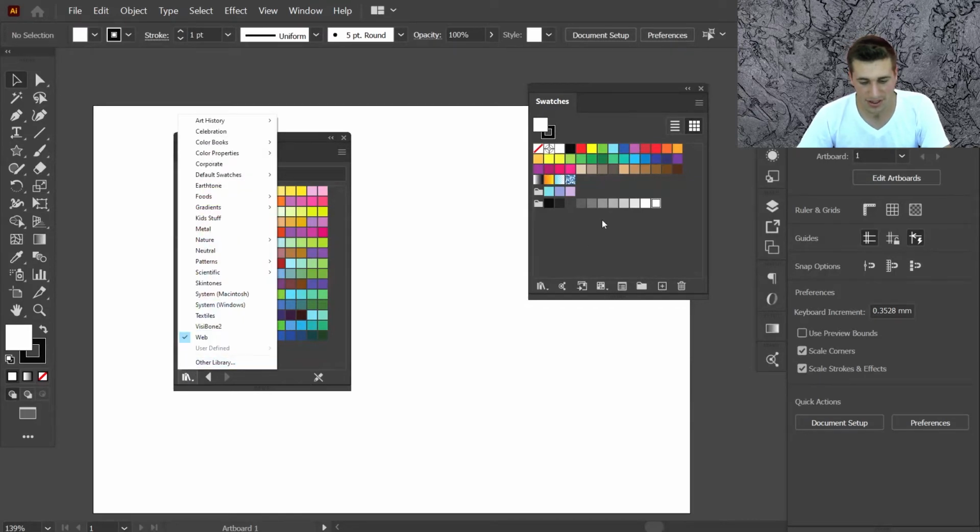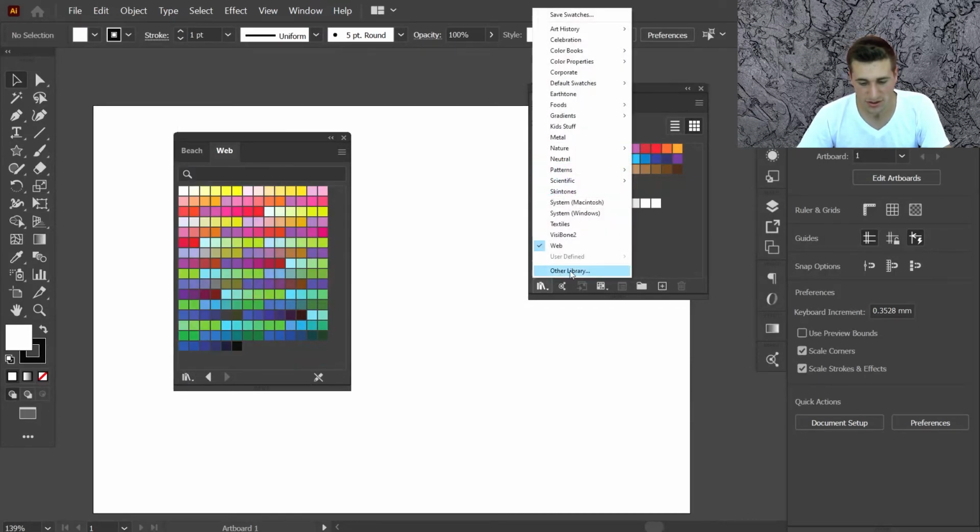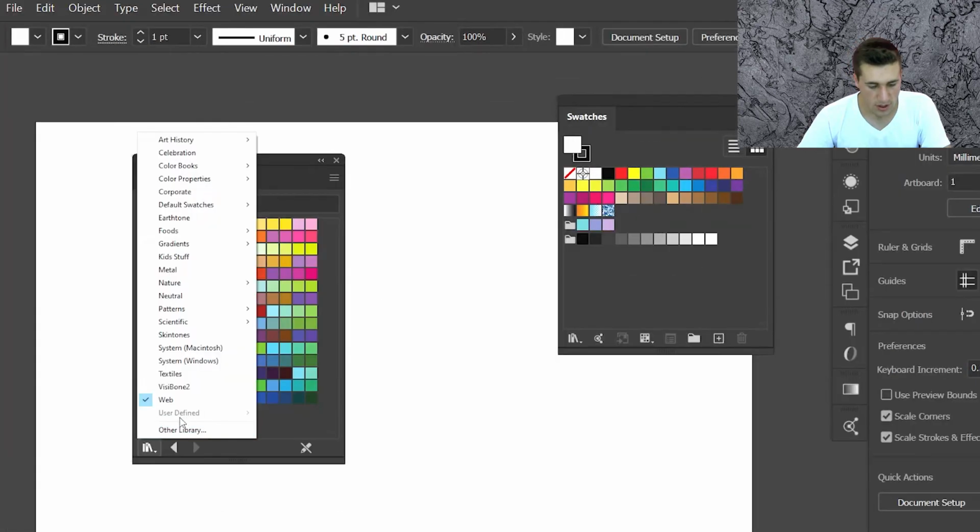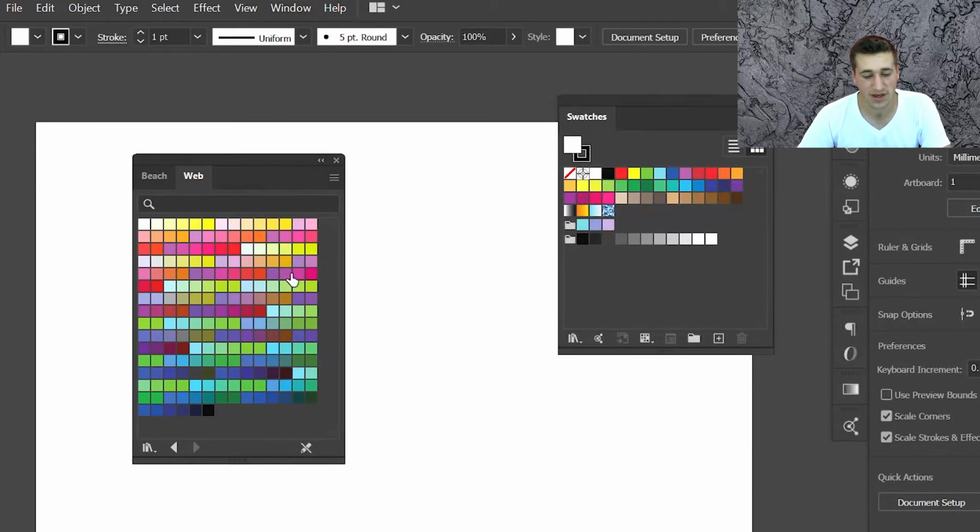You can choose other libraries, or from the swatches you can also choose other libraries over there. And these user defined is just if you've done any changes on where Adobe stores all its colors on your PC, you can add their colors or change them. That'll be your user defined colors.